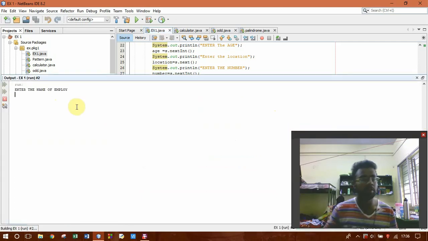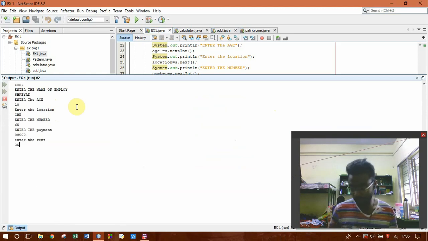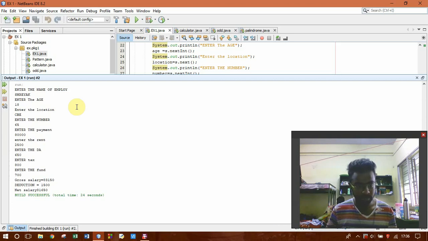You can see the name of the employee, suppose it is Shayak. Enter the age, that is 18, enter the location CBE, enter the number 65, payment that is 80,000, rent I suppose 2500, DA 65, fund 800. Now you can see the gross salary is 83,150 rupees, deduction is 1500, and net salary is 81,650 rupees. So this is the way to use this function.